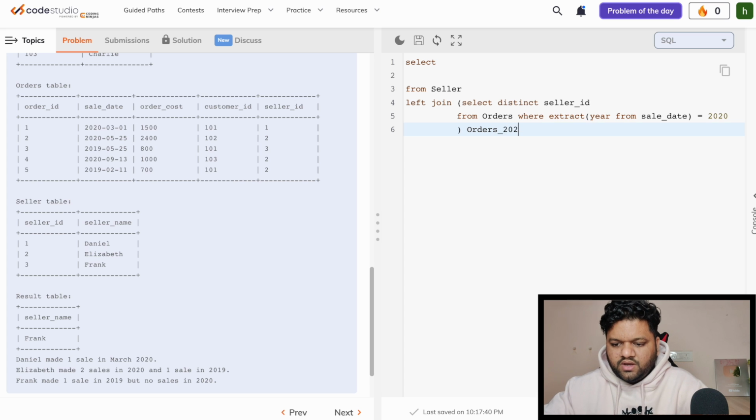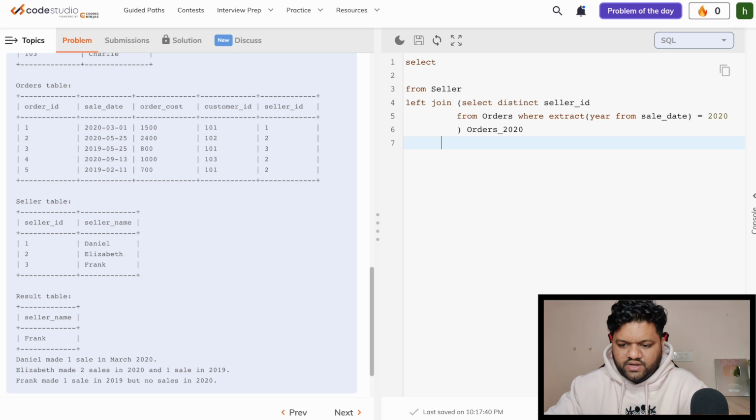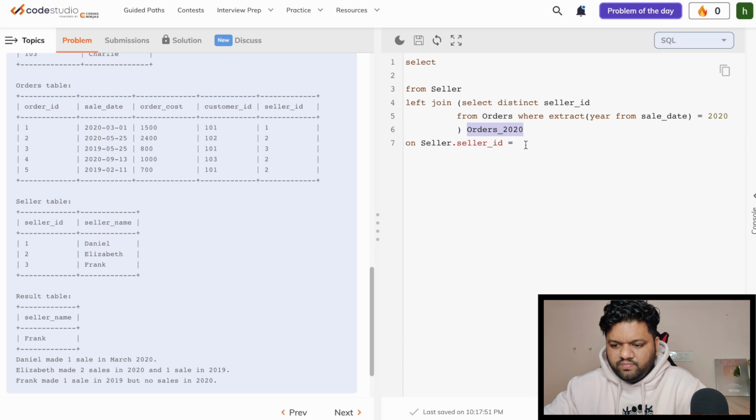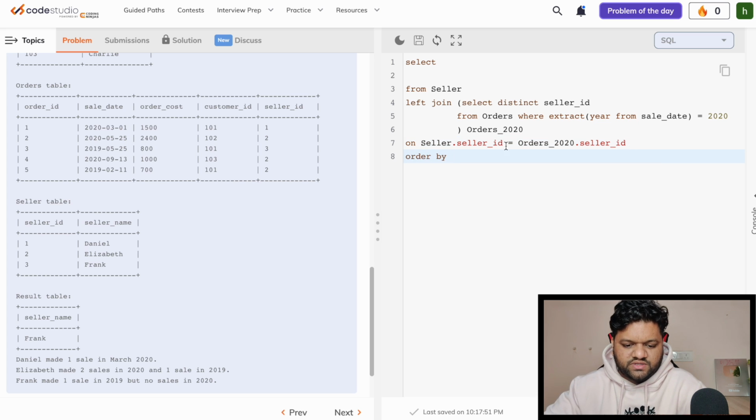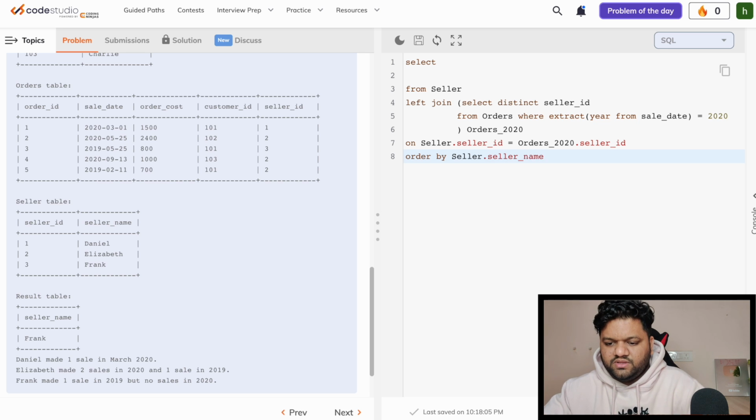2020. Okay, and here in the on condition what we are going to use, seller dot seller ID equivalent to seller ID from this temporary subquery data we will be getting, and at the end we need to print our output in the ascending order of this seller name. So seller dot seller name, by default it will be in the ascending, and here what we want, this thing, seller dot seller name. So let's try to execute it.